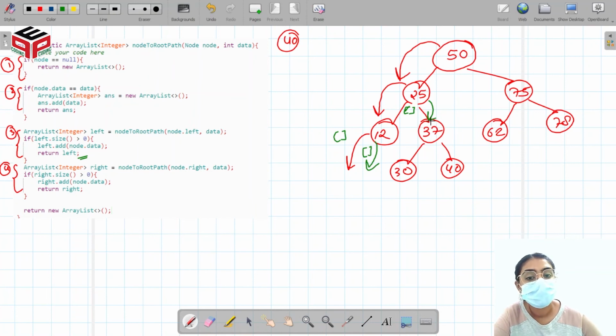37. Now 37 is not null. Is 37 equal to 40? No, it is not equal to 40. It will move to its left side, 30. Now is 30 equal to null? No, it is not. Is it equal to 40? No, it is not. So it will try to move to its left, right? But the left side of 30 is null, so it will return an empty array list and its size is not greater than 0. Now it will try to find it on its right side, but the right side is null, so it will return an empty array list. Now 30 will move back to 37.